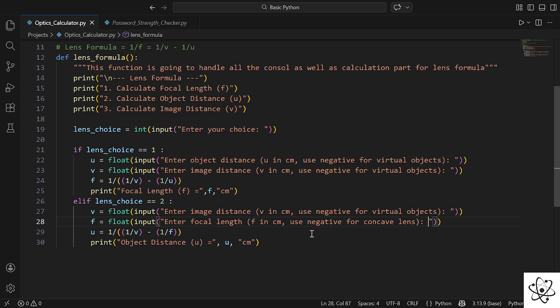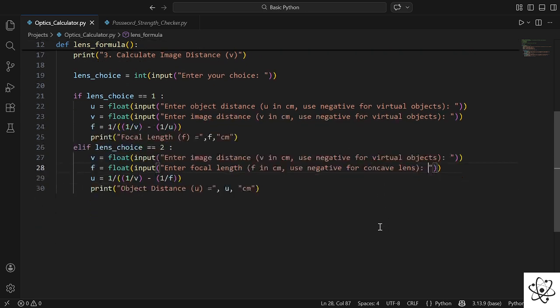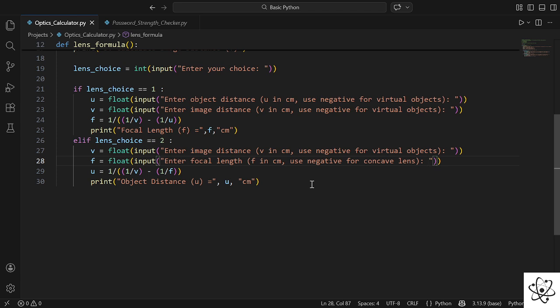So that means if you are using a concave lens, of course you know what we are going to enter. If you want to calculate something for a concave lens, you can just put -1 there or a negative value, and at last we are going to get our value of u.